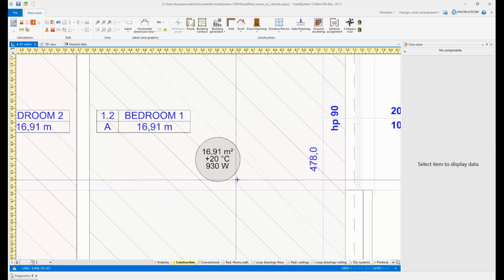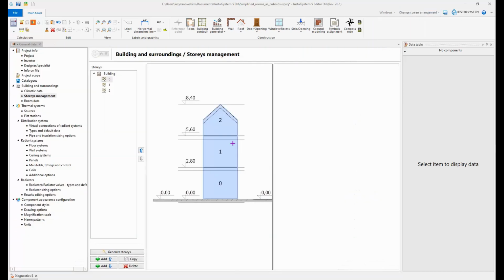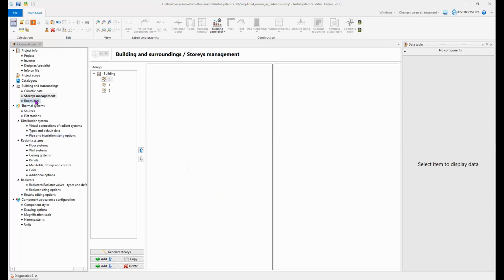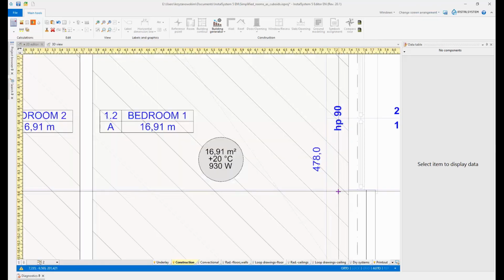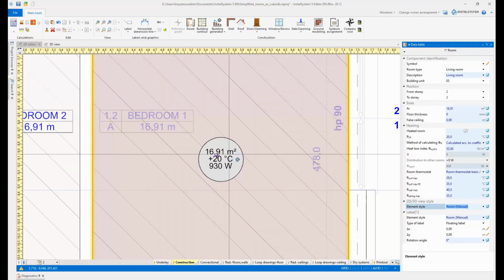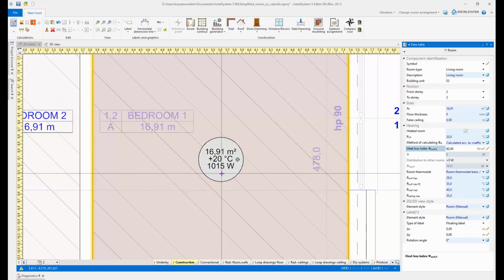So maybe first let me show you where you can change that coefficient in the general data window. On the room data, there is a coefficient, and the default value is set to 55. You can change it right here for all the rooms, or back in the drawing, if you click on that round label of the room, you can change the coefficient directly right here, and you can see that the value changes.